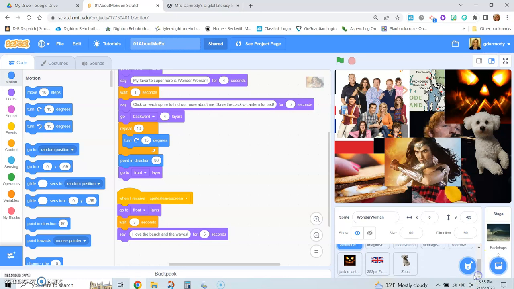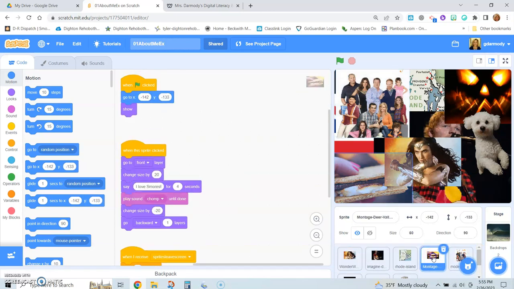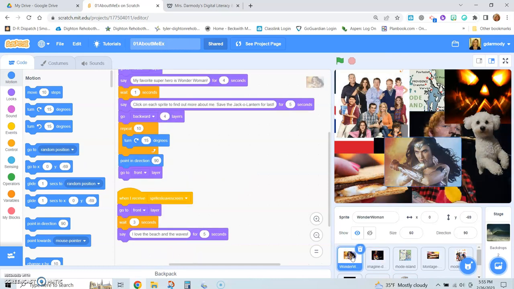I have 1, 2, 3, 4, 5, 6, 7, 8. Okay, you are not required to have 8 sprites. You will need to have at least 6 facts about yourself with images that represent those facts.